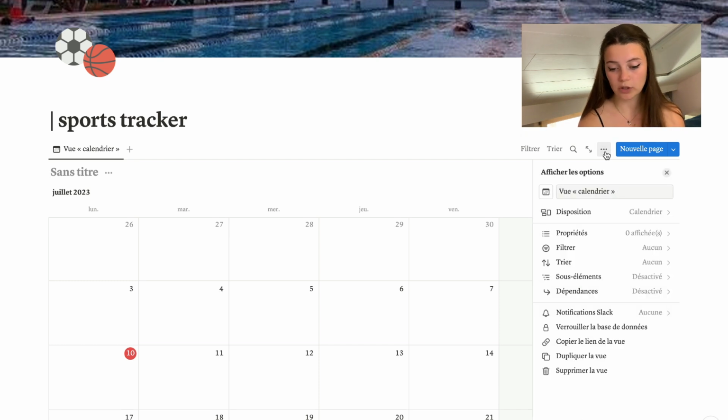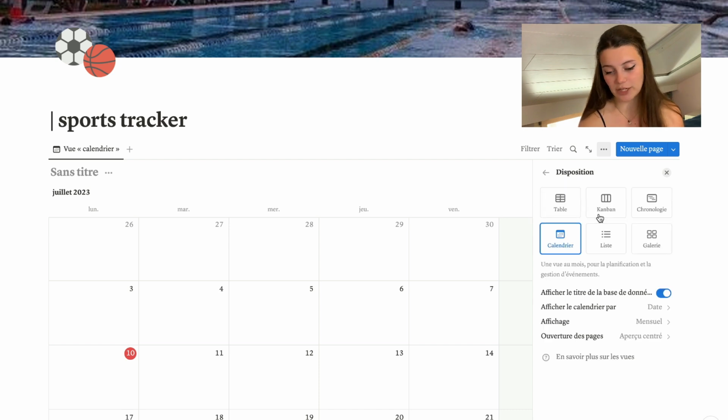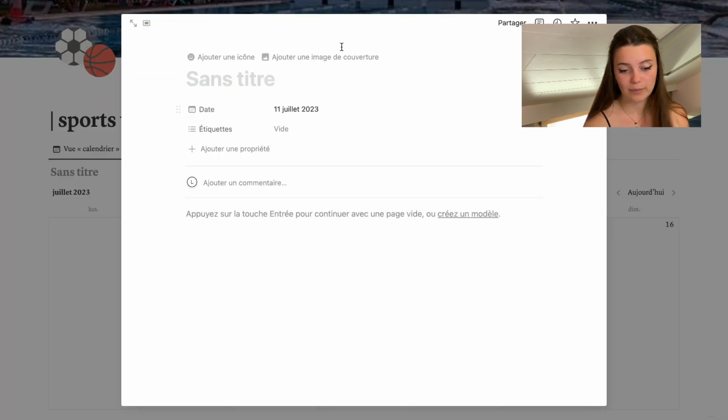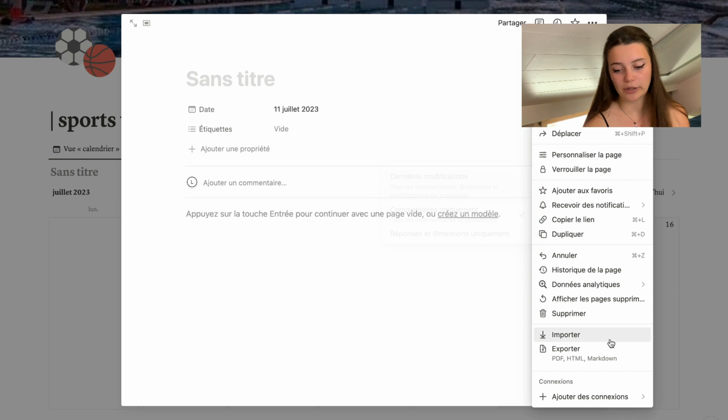So on the three dots, you're gonna have all the properties that you can change. Again, it's in French, I'm sorry. And here you can change it for something weekly. And then it's pretty easy to add events, just add it with the plus. You can put whatever you want, and the dates, the hour, and everything.